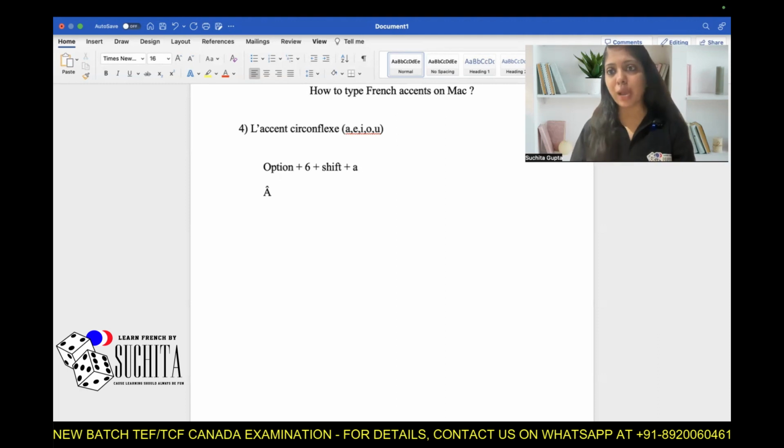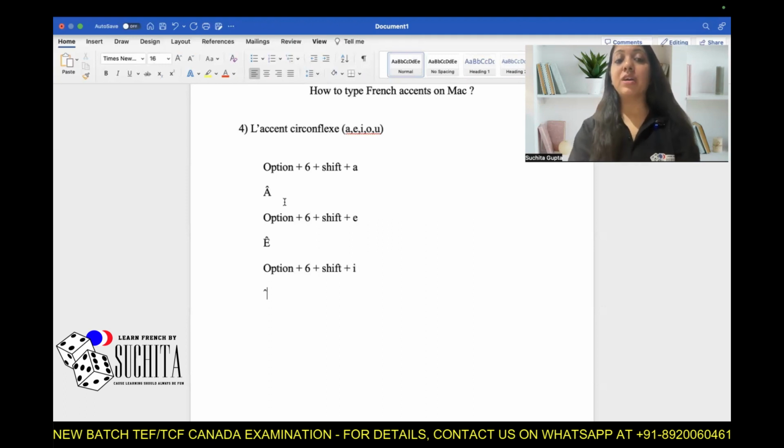Now let's say you want it on the capital letter E. So again, the similar combination followed by the letter E. So Option plus 6 together, release it, Shift plus E together. Let's do it on the letter I. So Option plus 6 together, release it, Shift plus I together.